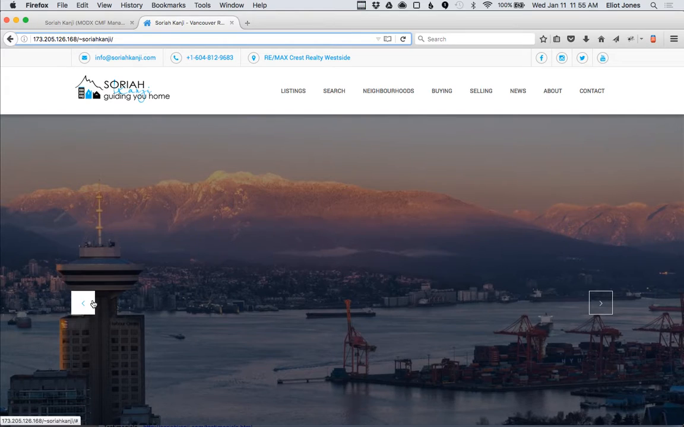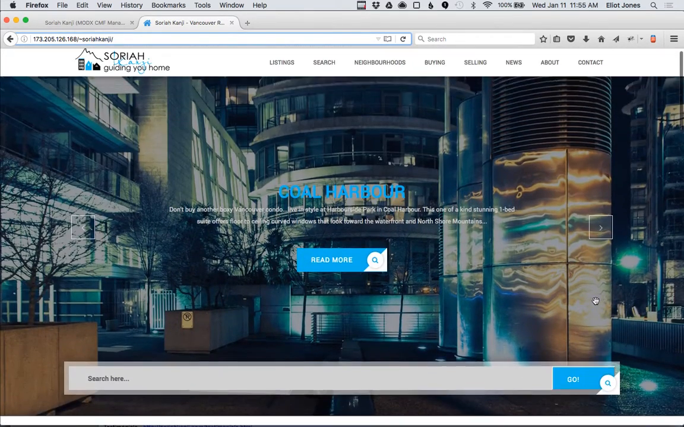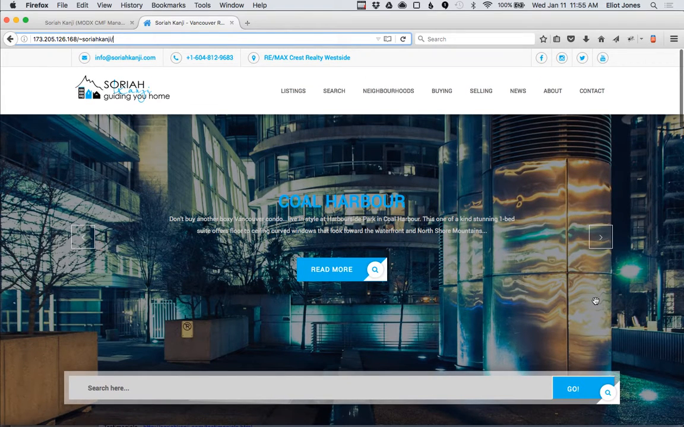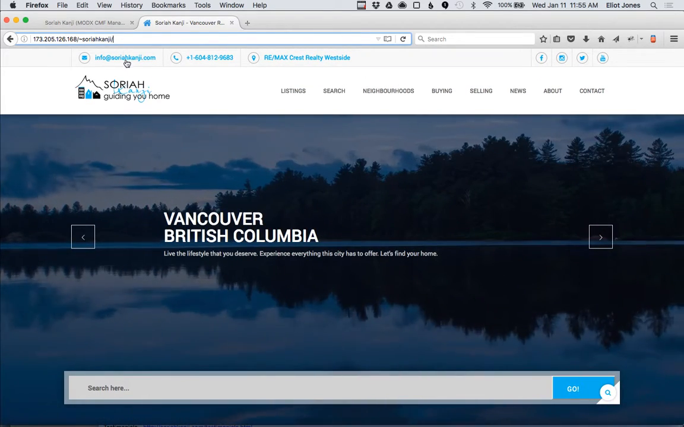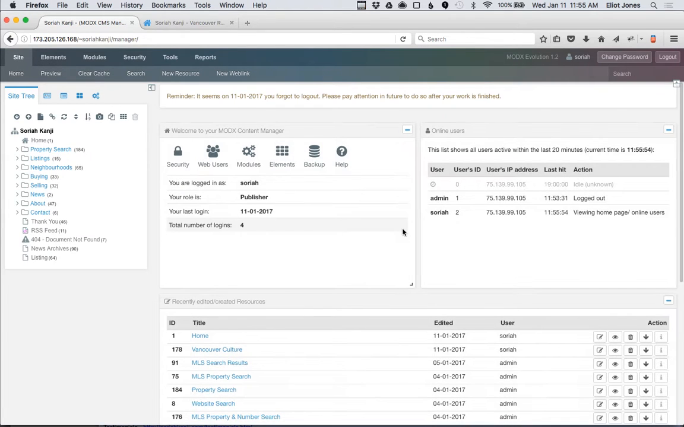The Hero Carousel here has about 4 different slides, and we're going to go through how to change all of these and have some of them not show if you choose to do that. So in the other tab, we'll have your URL/manager, and I've got your account here ready. I'm going to go ahead and log in, and this will take us to the Modex Manager view.